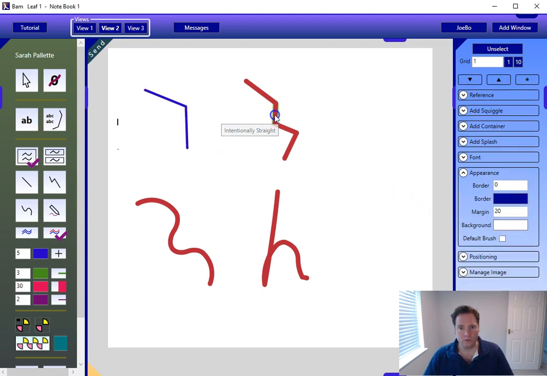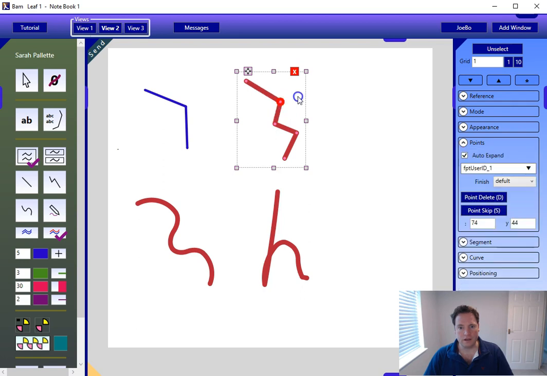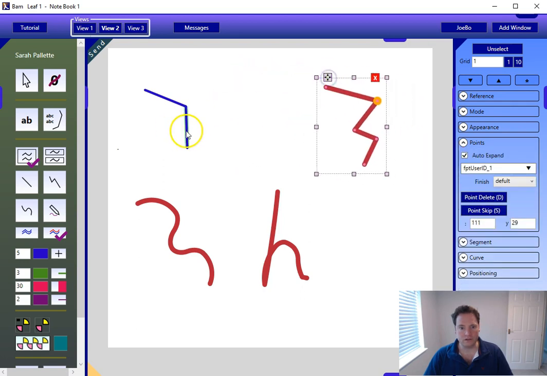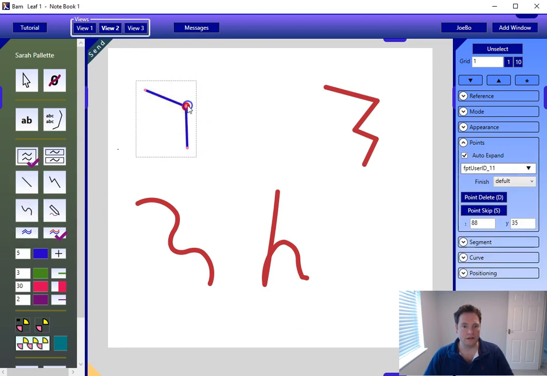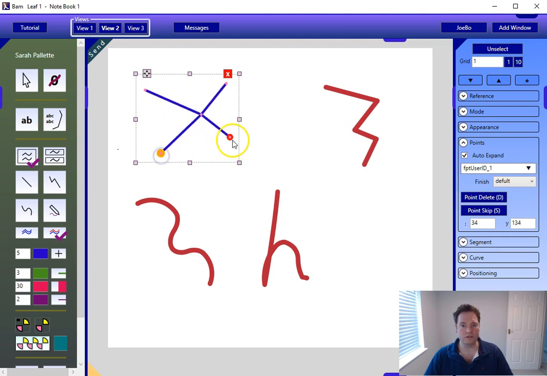What we can also do, I'm going to pick on this one again, is we can carry on adding lines and have multiple segments going to one dot. So, and I'll do one more. So we have these 4 segments going to this one dot. And if you move the dot, or the point, then they all follow suit.